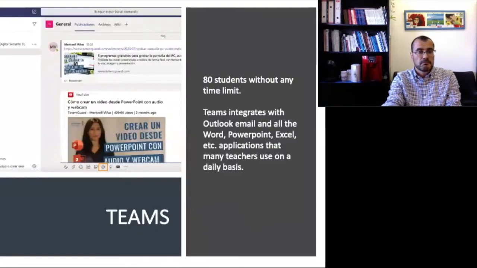If we go for Teams, by Microsoft, up to 80 students can participate in a meeting at once without any time limit. It is, from my point of view, along with Zoom, the most sophisticated tool. It also allows, as Zoom does, writing on a digital board, taking remote control of the PC, and dividing students into smaller groups, the breakout rooms.